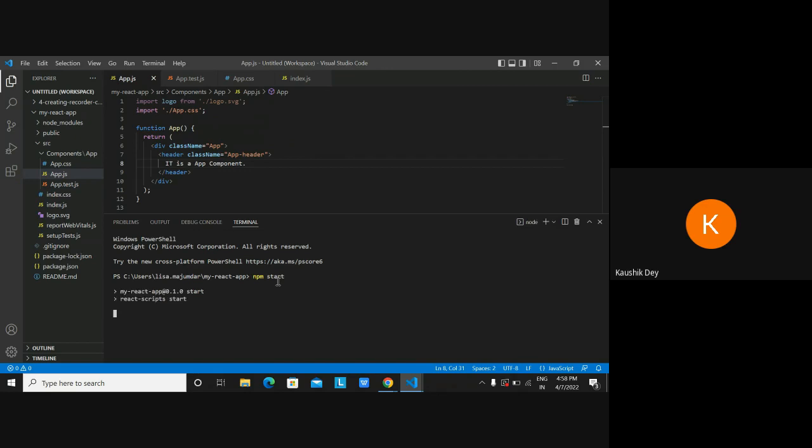Please, are you in sync with our NPM start session? Guys, are you doing the same thing? No, Kaushik. Actually, we are starting the command prompt, NPM start. And after that, doing the code in index.js.